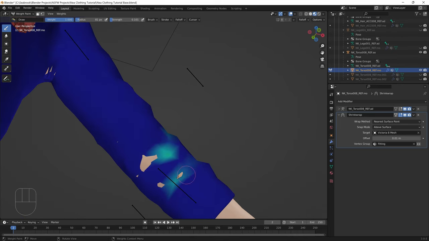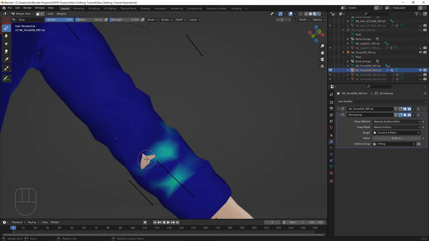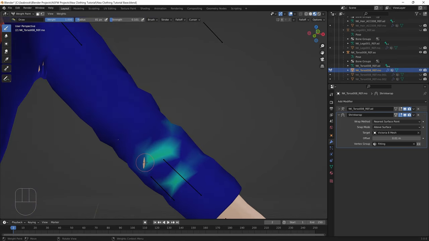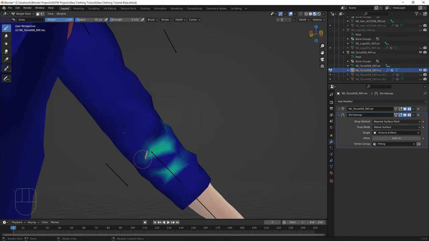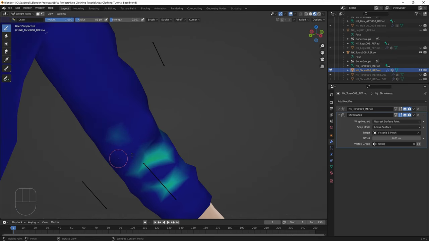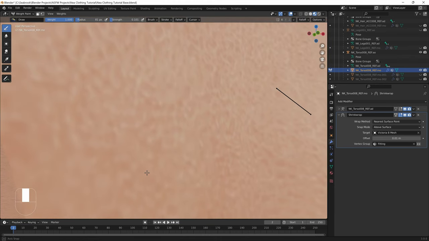Like this jacket and this skirt will be the worst part, honestly, because they just have different topology. And that means that it's harder for it to keep its form, like keep from clipping. So I will teach you a trick: use the mask modifier to eliminate the clipping by hiding the skin underneath. Well, it's not deleting, it's just hiding it with the mask modifier.